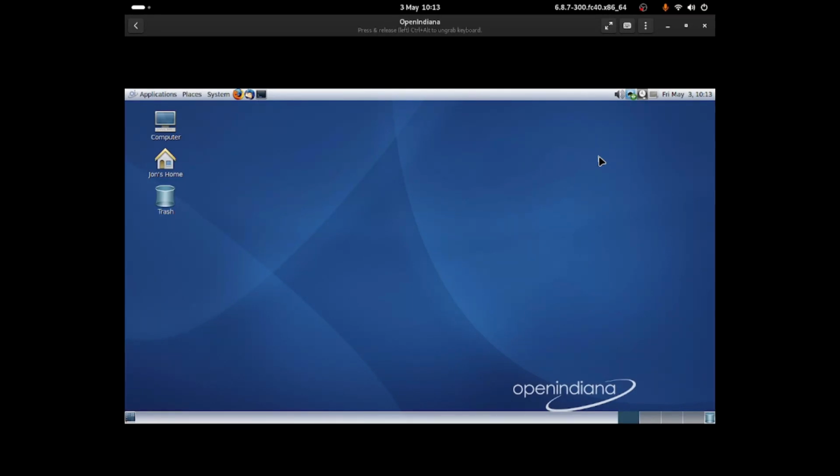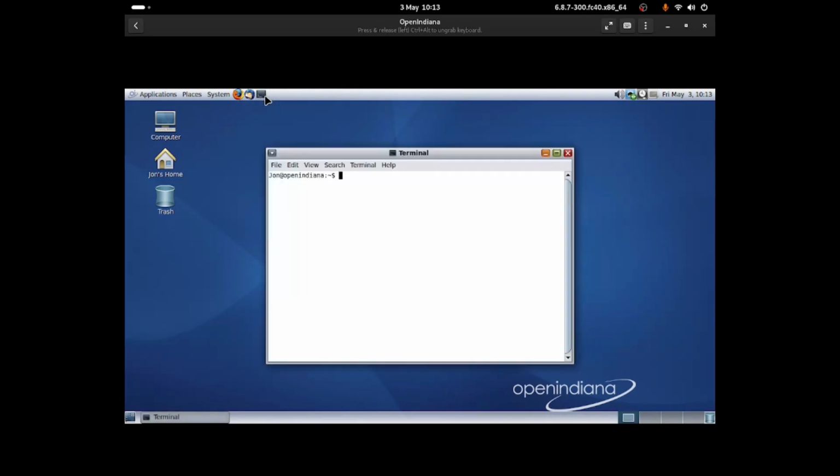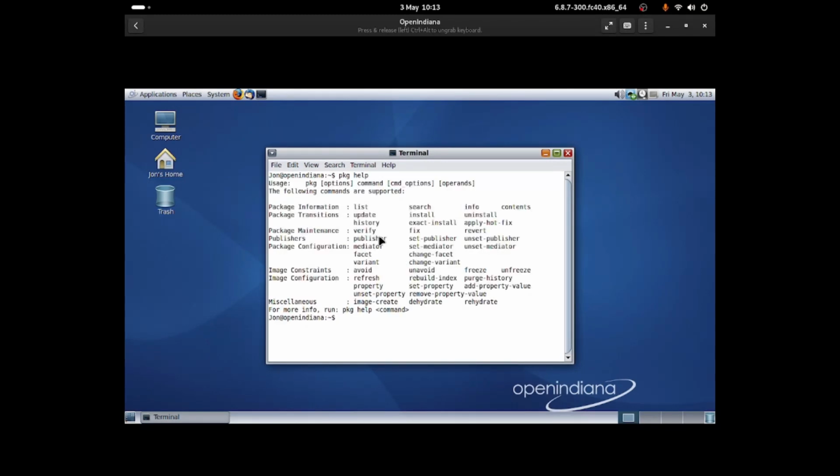we're going to have to use a terminal in this software. So what we need to do is click on the terminal up here, and now we're going to see a window like this. Now you guys can do pkg help, and that will show all of the commands that you should be able to do and understand what they do. Over there it shows list, update, history, verify, publisher, avoid, refresh, proprietary, fix. We can install, uninstall, and so on.